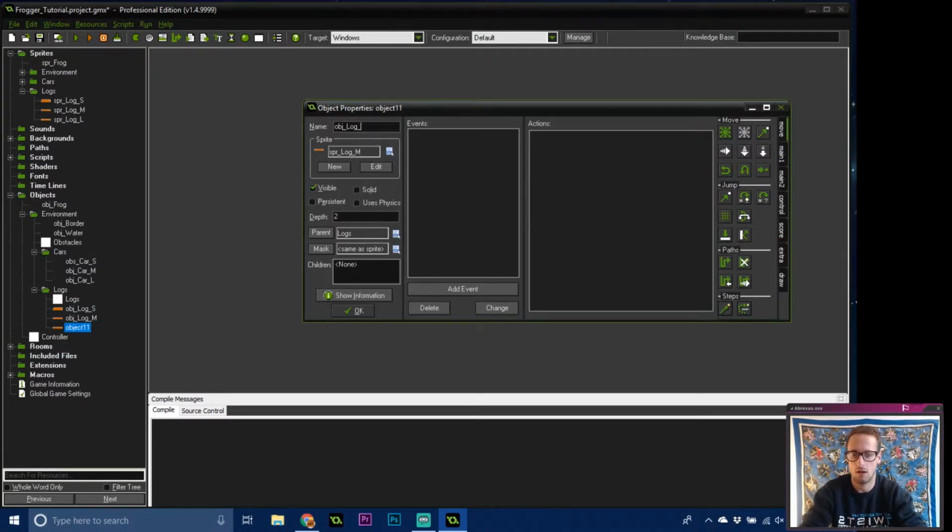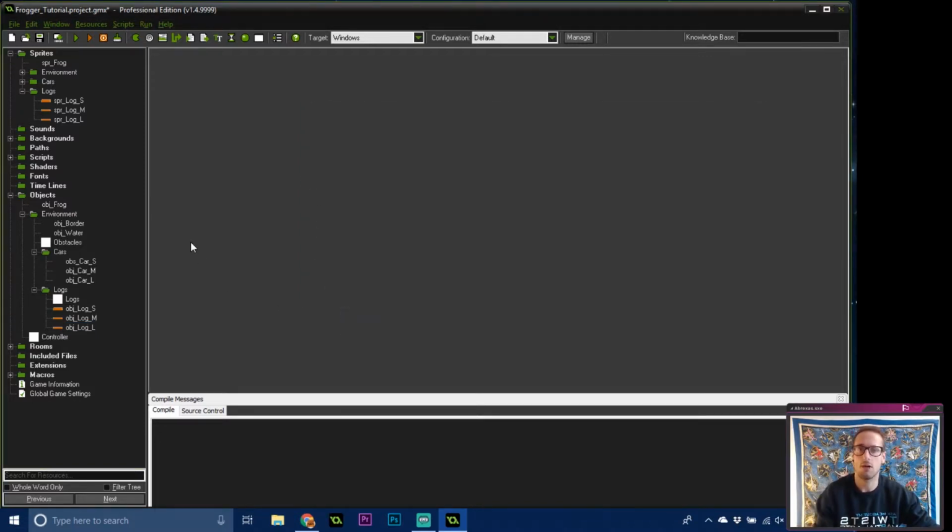log, large log. Plop in our large log. I duplicated it, so that doesn't matter. And bam, none of the logs need any code because they are just children of logs, which changes the speed, as it is a child of obstacle, which gives us all of its movement, the same type of code that if it gets beyond the screen, it's going to bounce itself back to its start location.